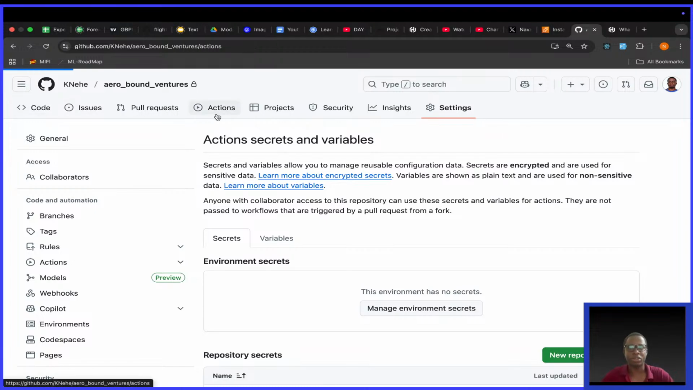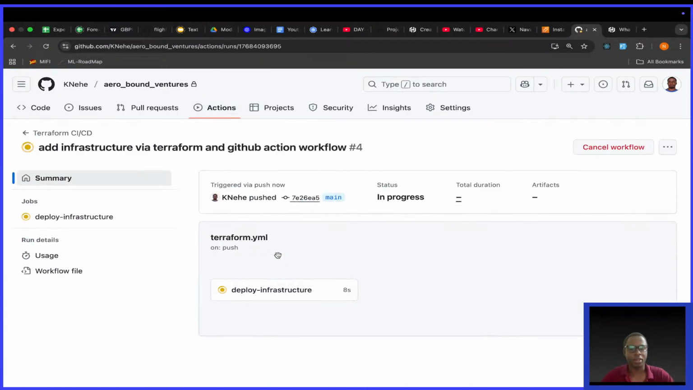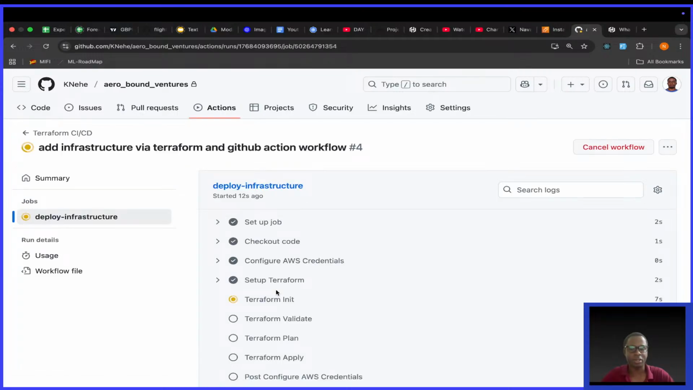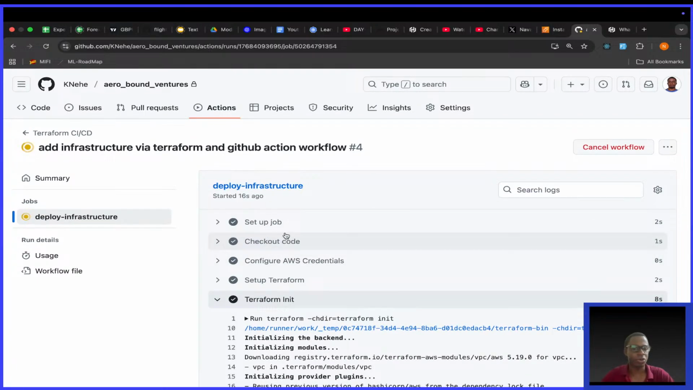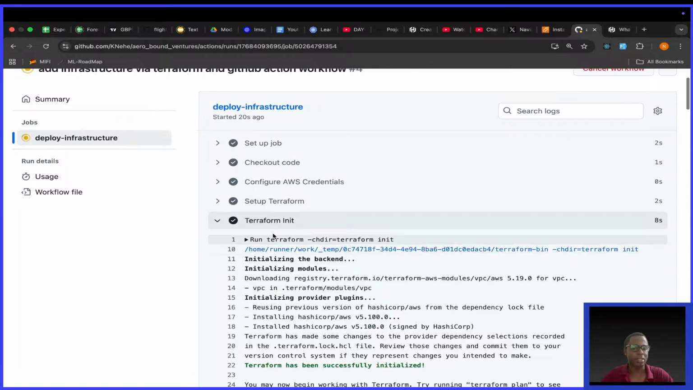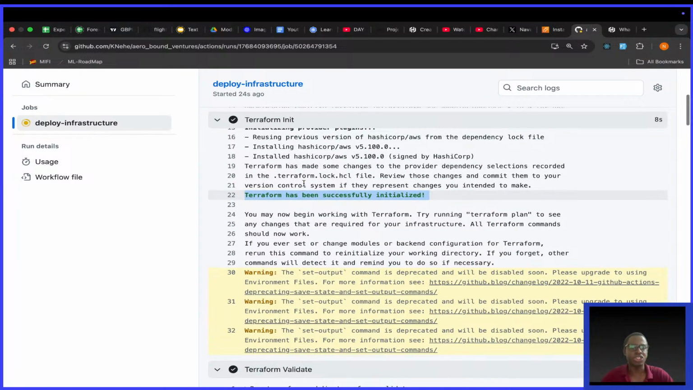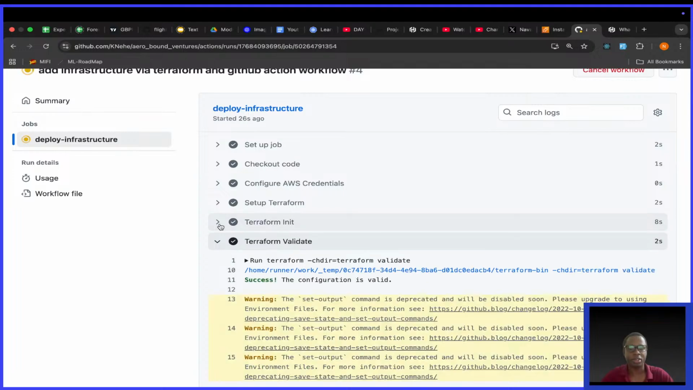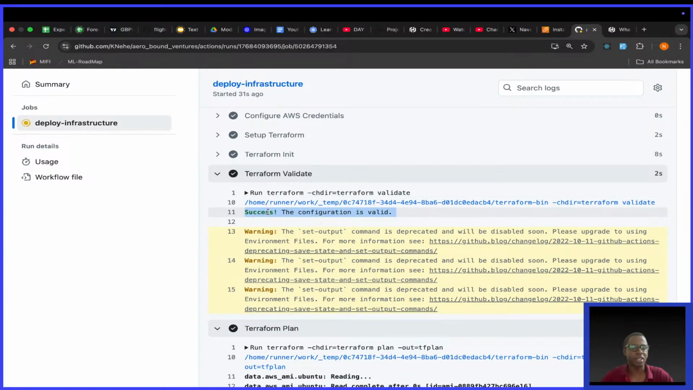If you go to Actions, are you seeing this? It is now working. See Terraform.yaml, see deploy infra. If I open it, this is the name of the job. So you see things are working. Check out code passed. Configure AWS has passed. Set up Terraform has passed. Terraform init, see this message: Terraform has been successfully initialized. That one has worked. Terraform validate: success, configuration is valid.